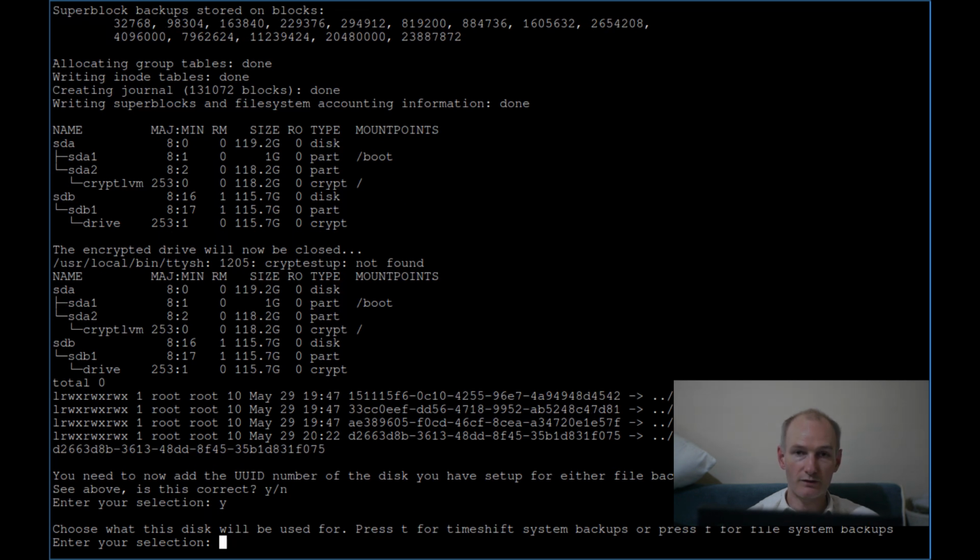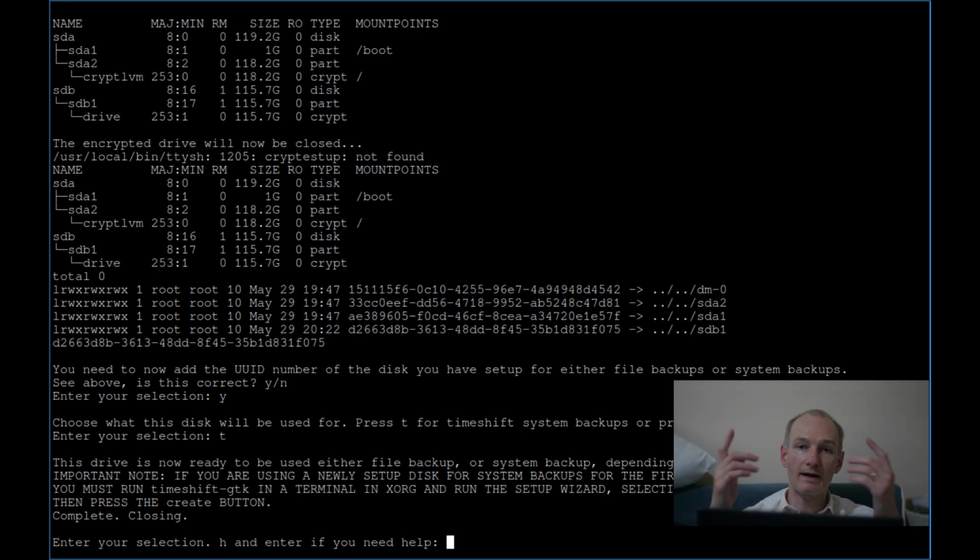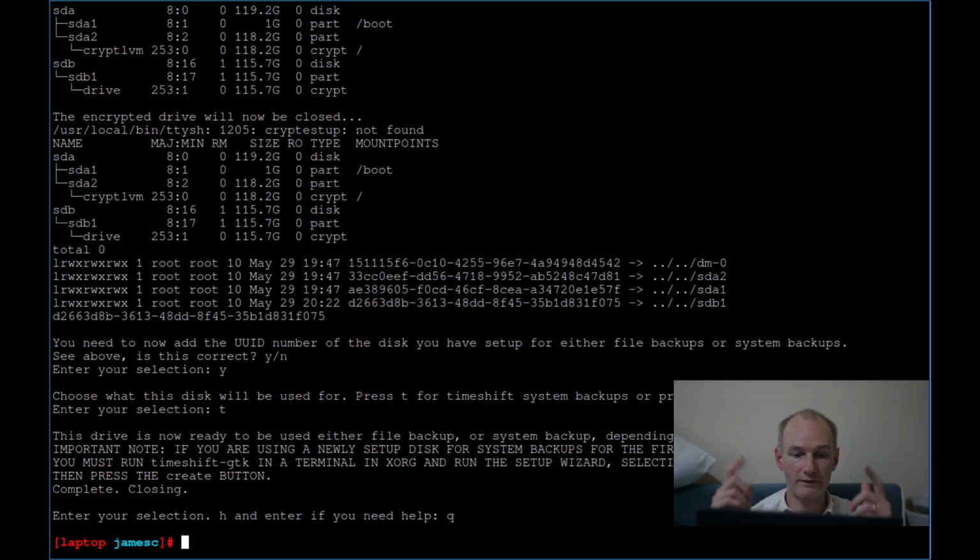Choose what the disk will be used for. So this one's going to be used for Timeshift, but if I was using it for my home directory backup, let's say my files, then I'd press F. Okay, so now that is done, I'm going to exit out of this. It's a little instruction. I've got to run Timeshift GTK.